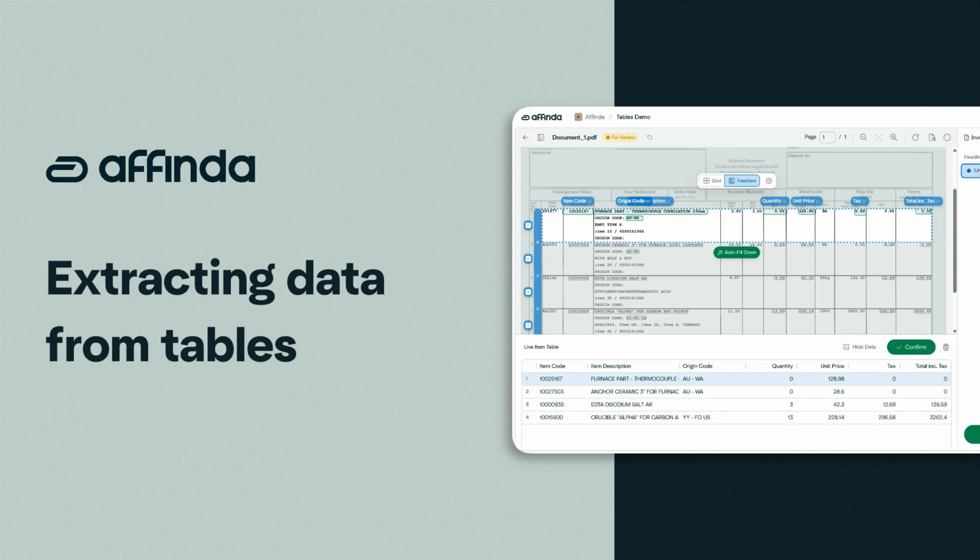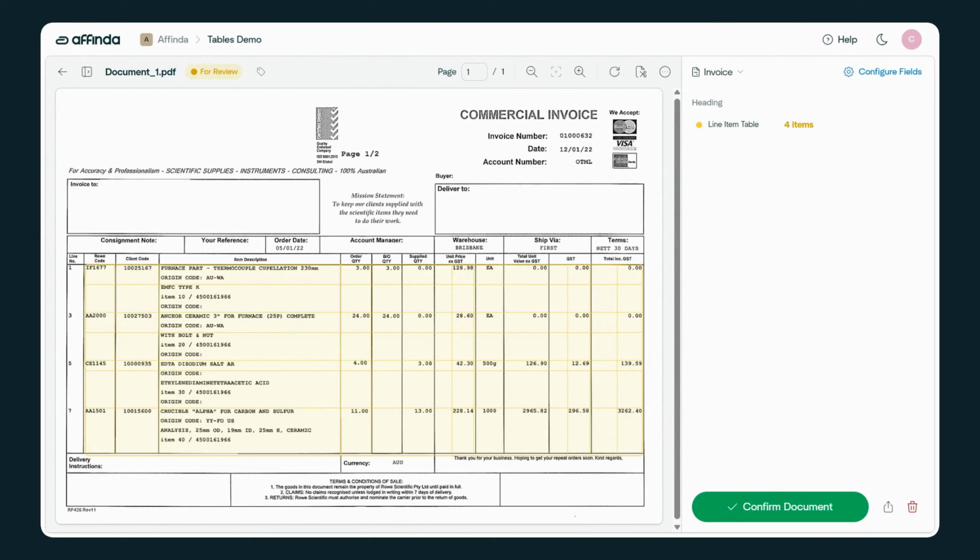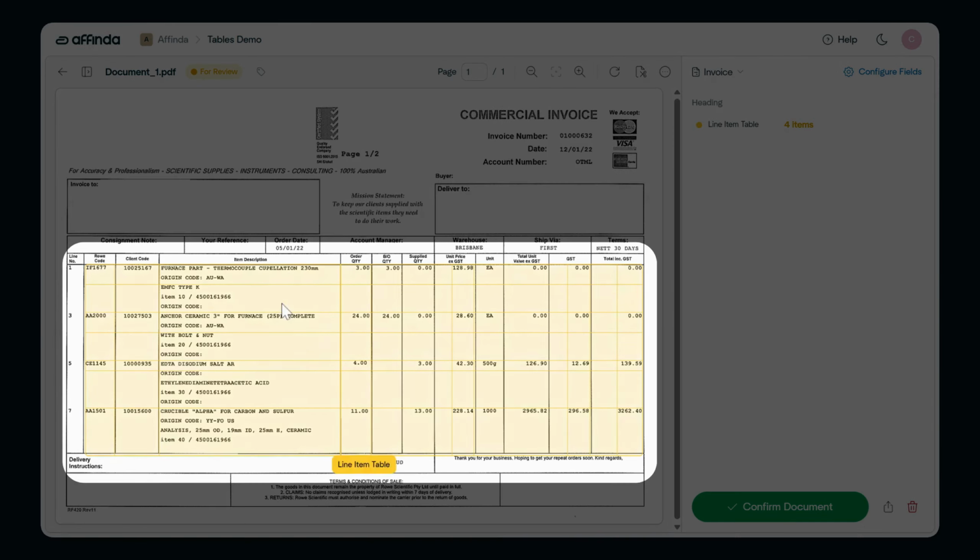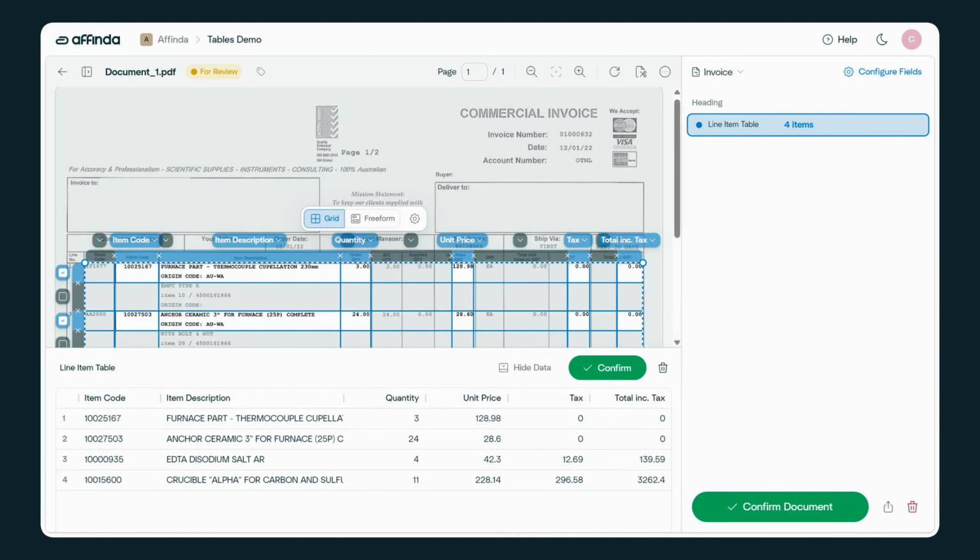Editing both simple and complex tables is easy with Affinda's table editor. In this commercial invoice example, we'll show you how to review and edit what's been extracted. We'll start by clicking the yellow annotation to bring up the table editor.